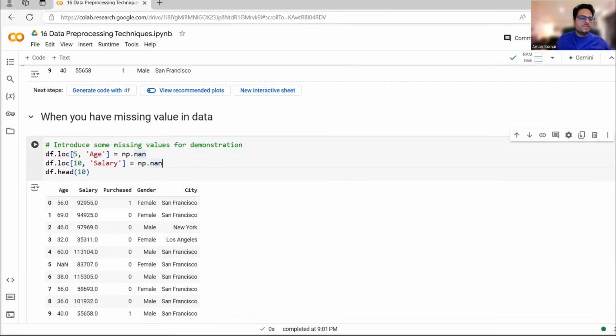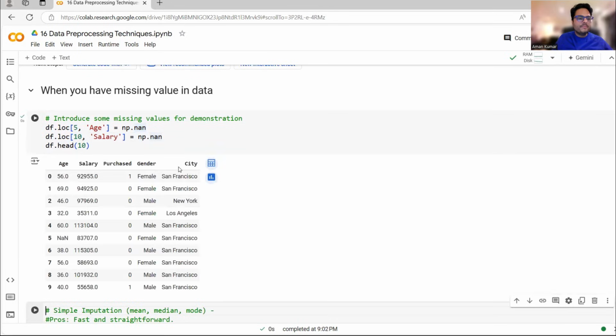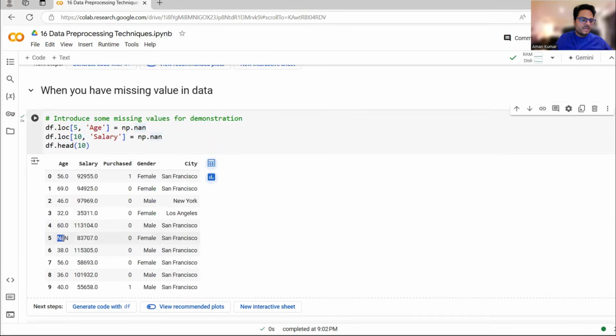I'm just inserting np.nan in the age column and salary column. When I do that, you will see that some NaN is getting inserted in the age column, and one location in the salary column also, on the 10th index. So now we have missing data here. What are the different things that we can do, and what are the pros and cons?